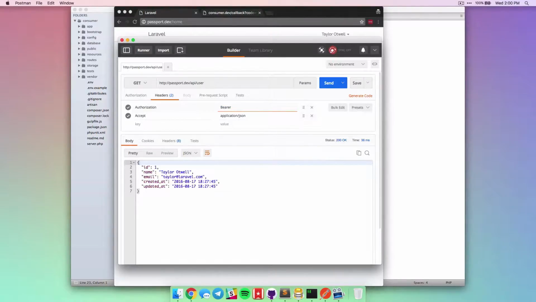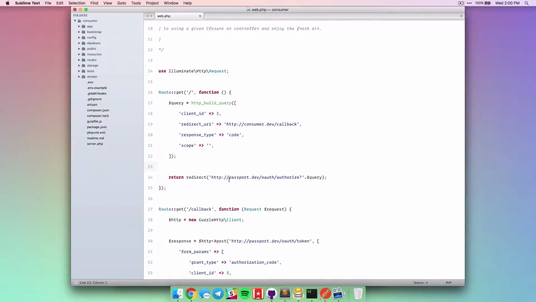All right, I'm just going to remove that old token and paste in my new one. And we're making a request to passport.dev/API/user. So before we hit this, let's go ahead and check that route out.